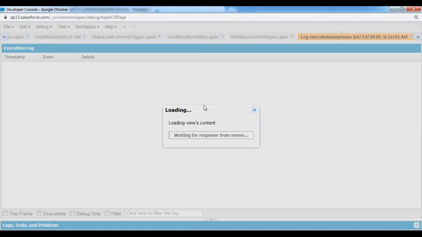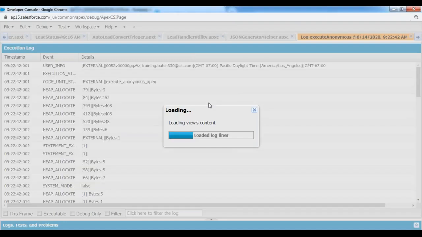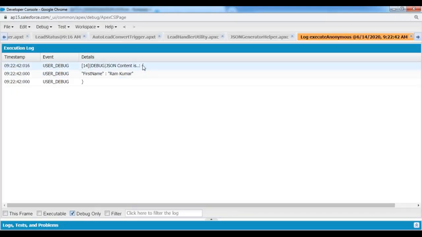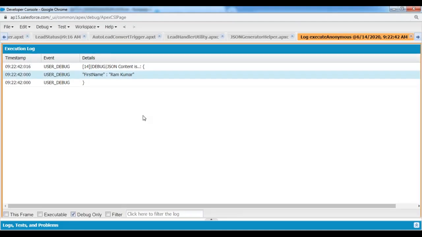It is generating the debug log file. In the debug log file, we are able to see that content. Debug only. Now it is indicating starting curly braces, ending curly braces. In between that, we are able to see first name colon, and it is indicating Ram. This is the content it is representing. The whole information will be visible inside this.